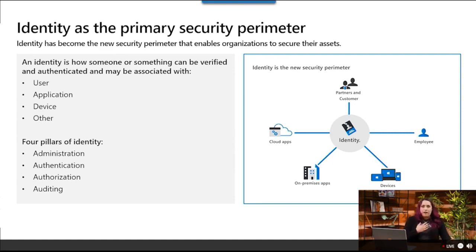Authentication is where I'm verifying I am who I say I am. This may look like I'm putting in my username and password, and we are going to talk about multi-factor authentication later on. But just remember, authentication is where I am verifying and proving my identity. Now, authorization is about what level of access I have and what I can do with it. So think about it this way.